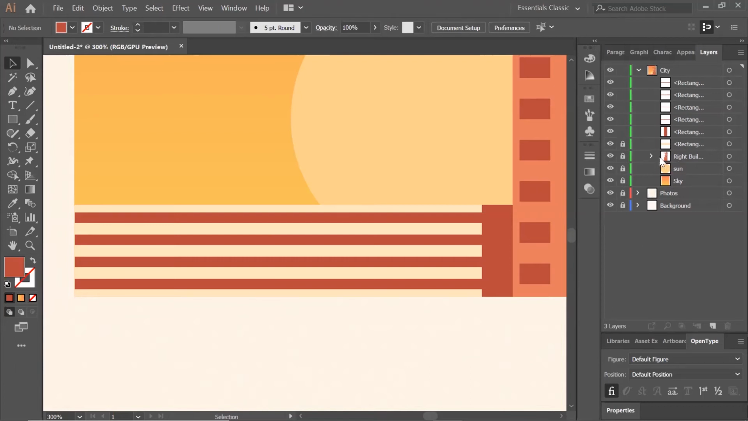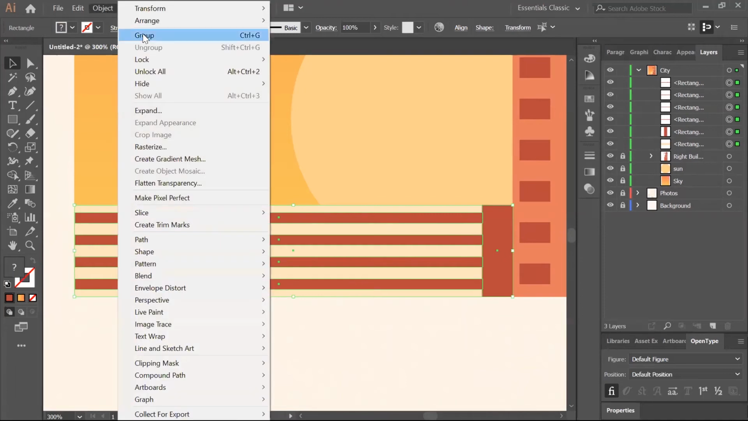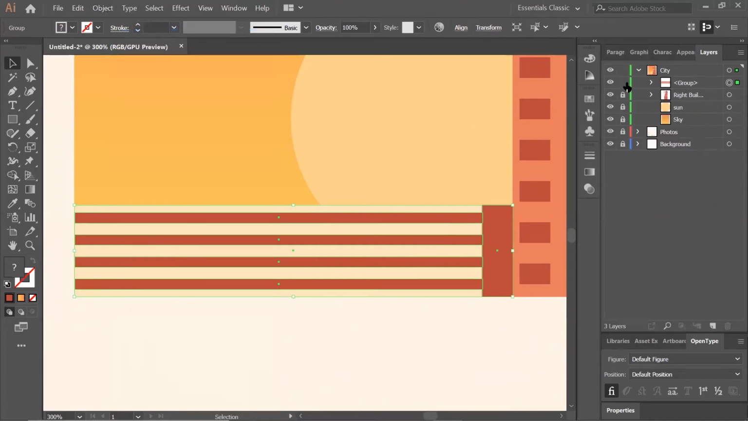Okay, in our layers, let's unlock that beige rectangle. Control A, select all, or click and drag to select all unlocked objects. And on the tippy top, object group. And in your layers, lock this group.